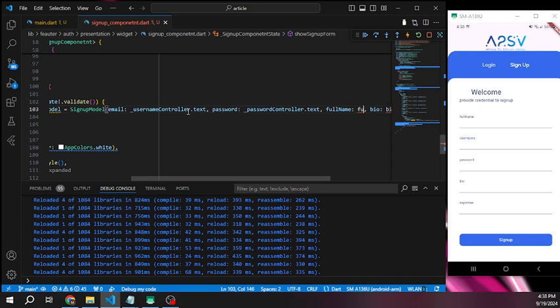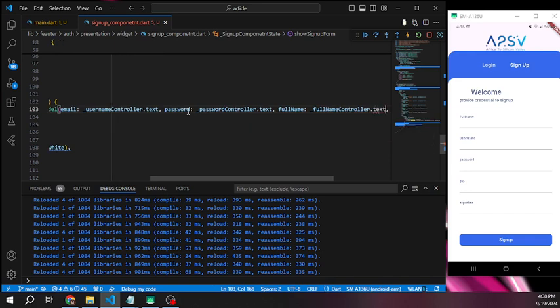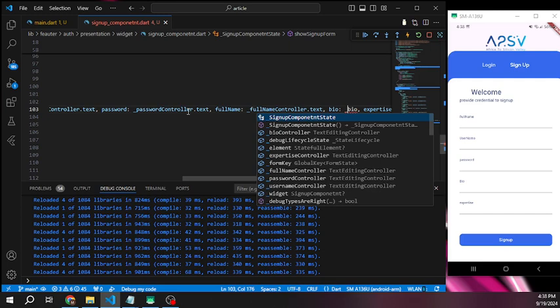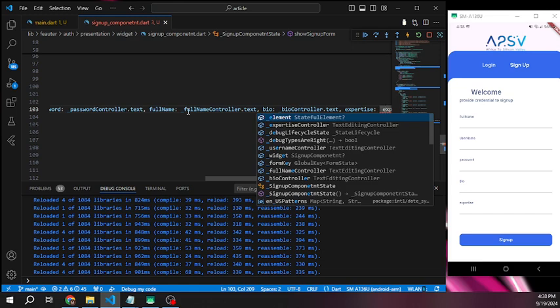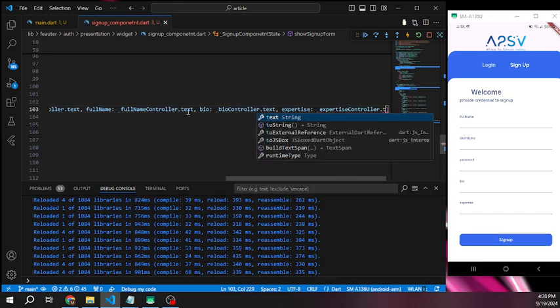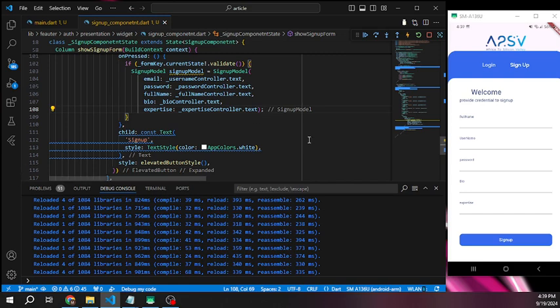For full name, controller dot text. For bio, controller dot text. For expertise, dot text. Let me close it with semicolon. Yeah, I think that's all for this one.